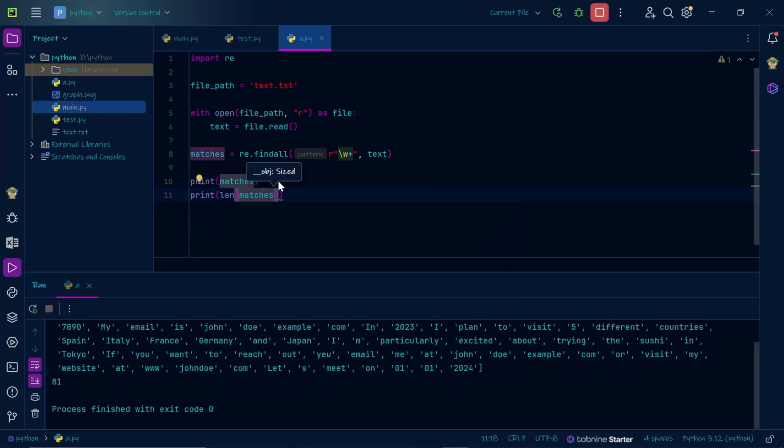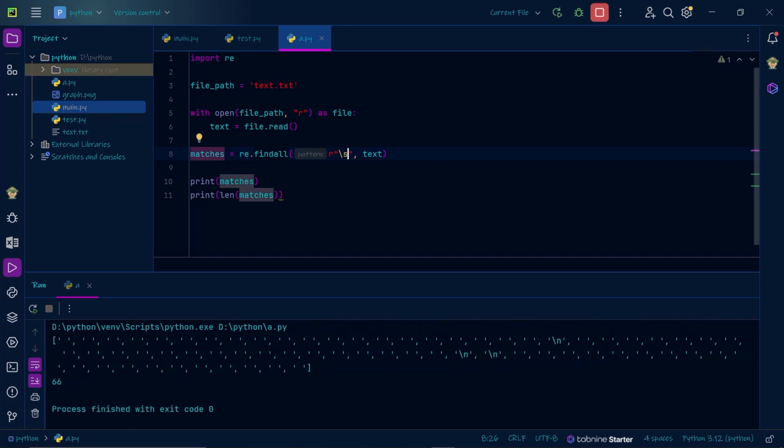It's one times. Then let's get all the white spaces. For the white spaces, mainly just the length is what we would really need, because I don't think you'd really see white space. Yeah, so there are 66 white spaces.